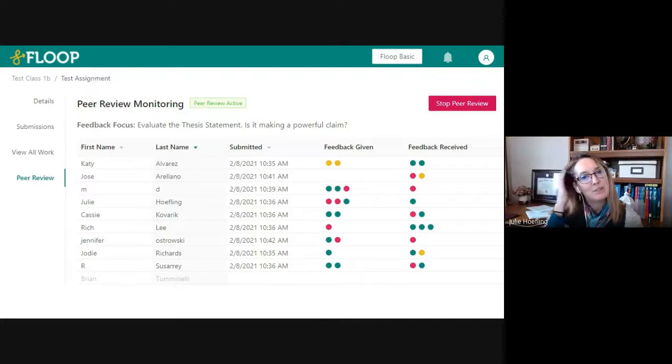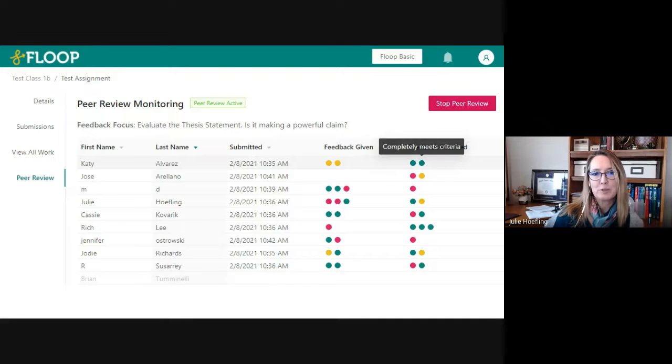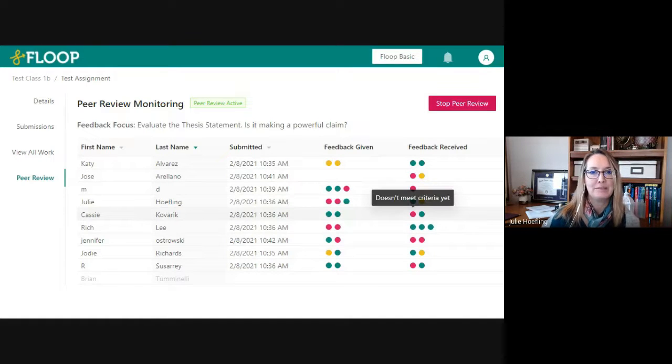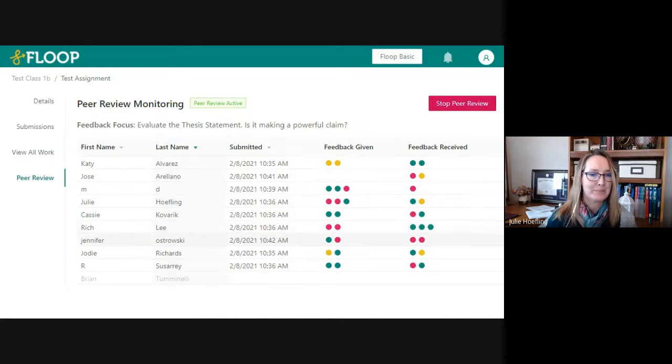And something interesting too, as a teacher seeing the feedback received: are there students disagreeing? Is there a trend? It can help you home in on whether you need to look at this more closely because people are disagreeing, or nobody seems to be liking this one. Like, what's up with this kid?